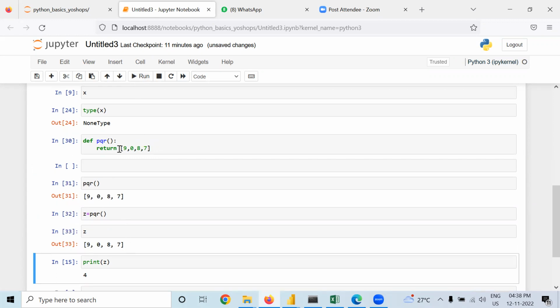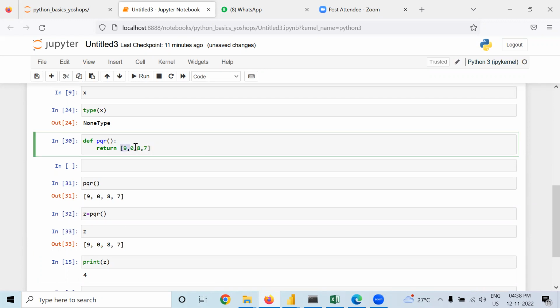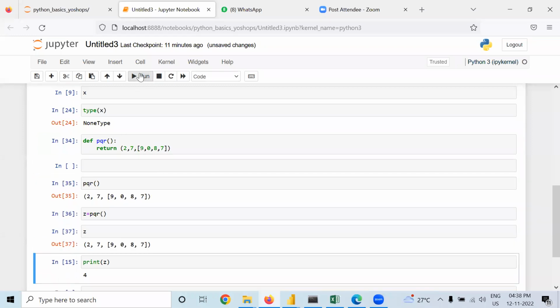Ma'am, a list is always in square bracket form. Yes. Am I right? A list is in square brackets and a tuple you will put in this particular bracket, like 2, 4, 7. So this is a tuple, right? It's in round brackets, a normal bracket. Is it clear, everyone?